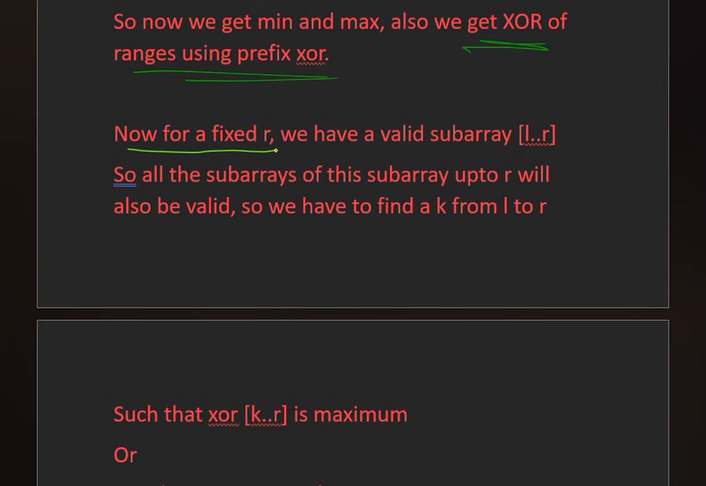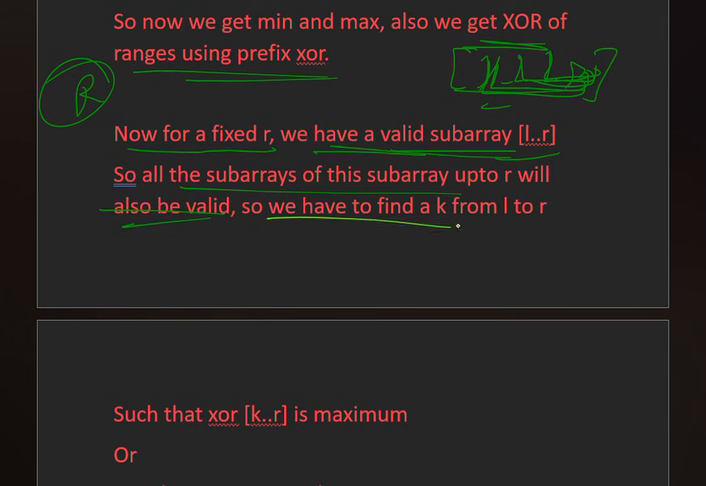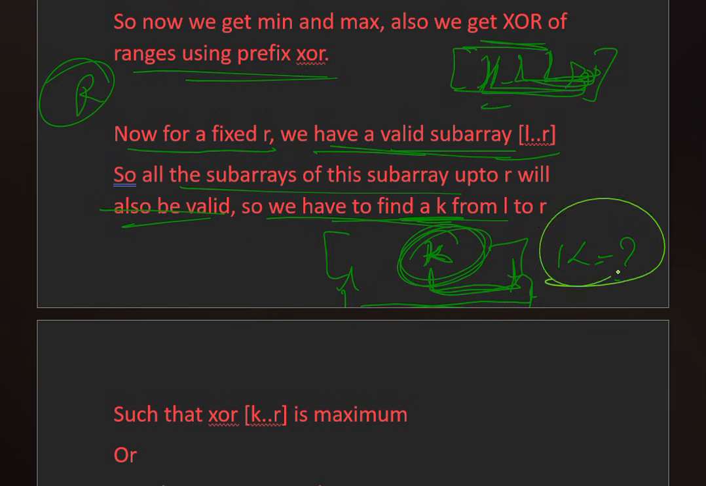So now for a fixed r, suppose we have a valid subarray from L to R. All the subarrays from L to R or L plus 1 to R, like this, all these subarrays will be valid. So we have to find an index k such that the XOR from k to r is maximum in this range L to R. So we have to find this k now.